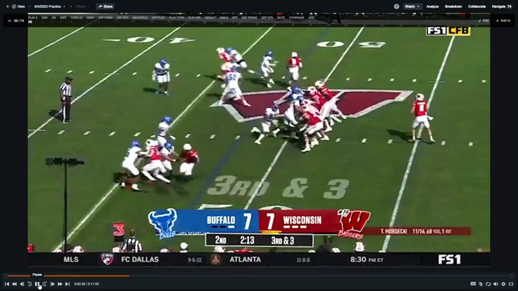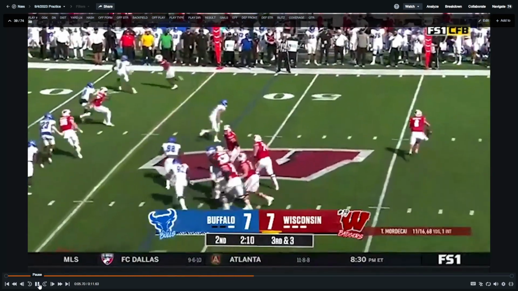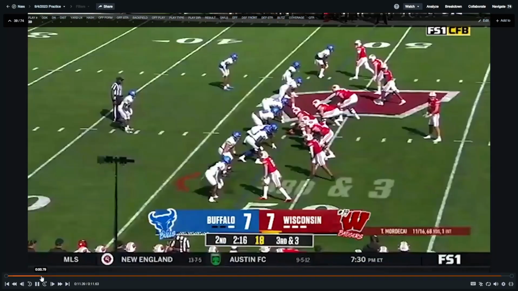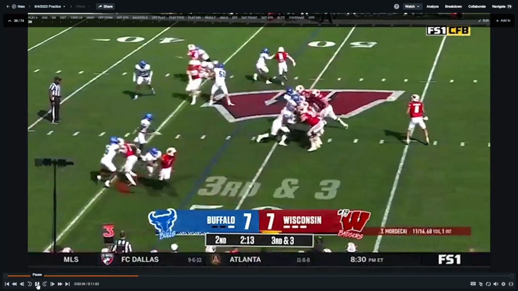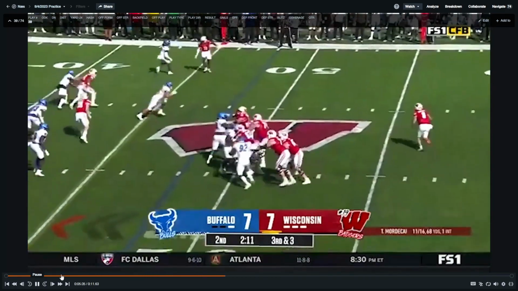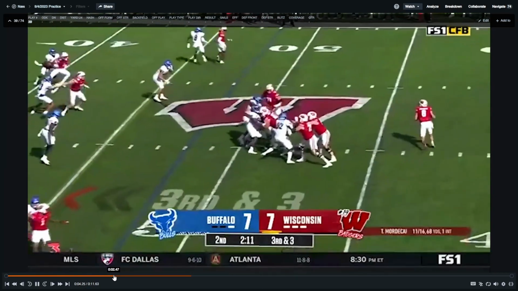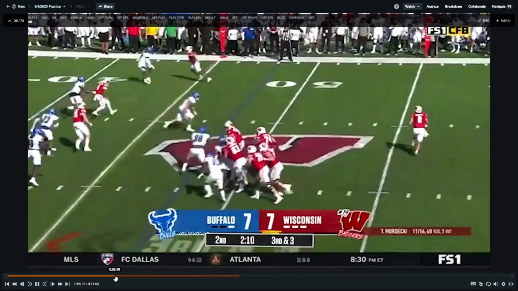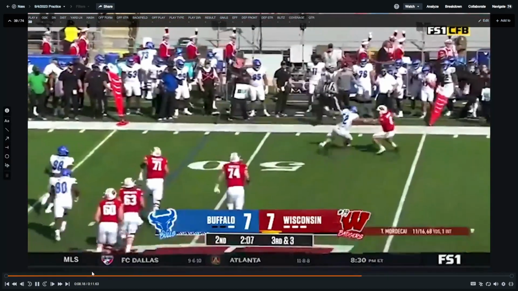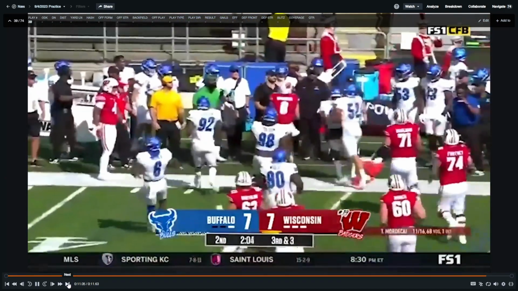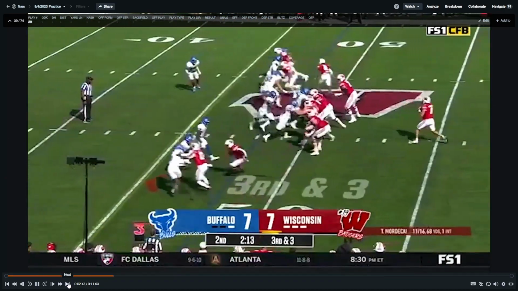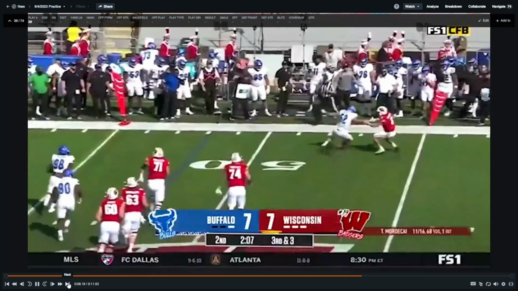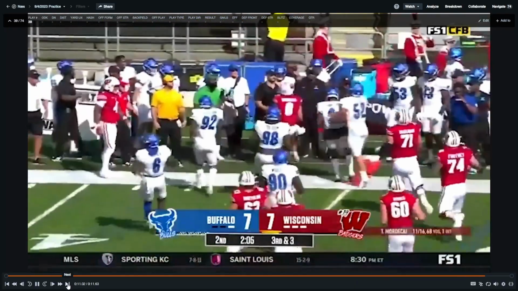3rd and 3. Empty. Good feet. Let's see the routes. Okay, we're getting the spots in the flat. Spot, flat. Nothing there. Again, we'd like to see a better job finding space by the receivers, but nice presence to know where the first down is and going to get it. Nice little move he makes here. First down.